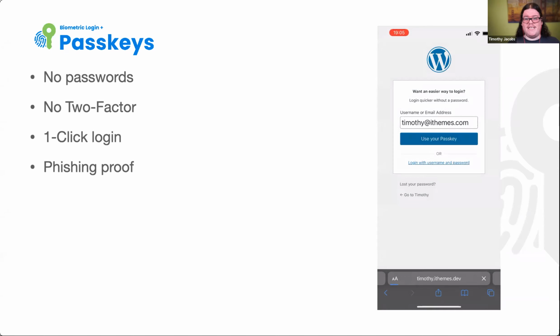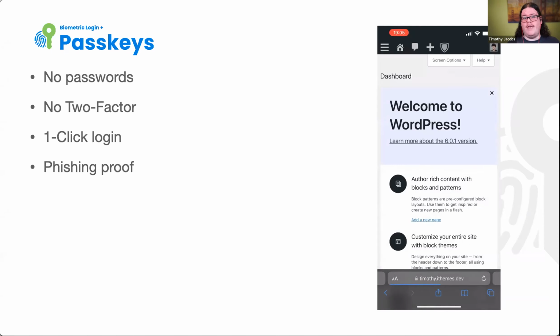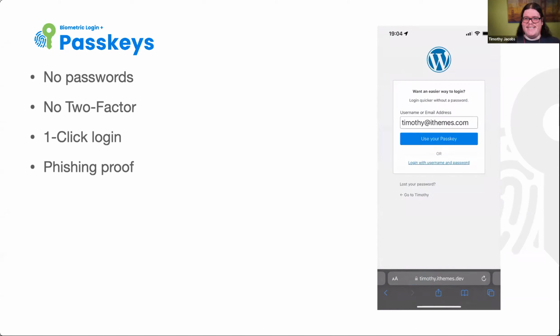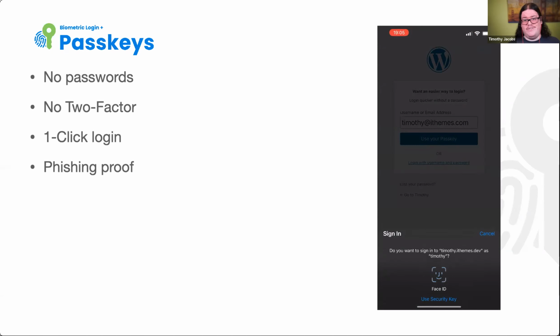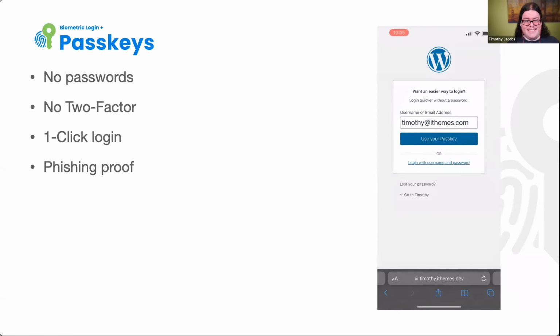But with Passkeys, they truly are phishing proof. There's no way for you to get lazy and say, oh, I'm sure this is fine, and just copy and paste in your passkey. You just can't do it. You won't get into the site.